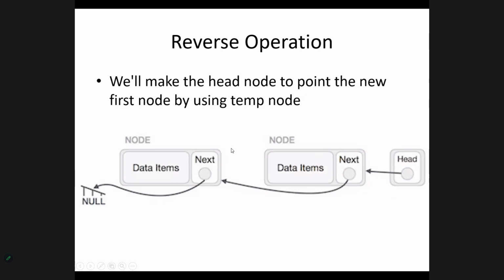Okay, now see. The last node's next points to the previous node, and the first node's next points to null, and the head node will be assigned to the last node. So then this total linked list is reversed.